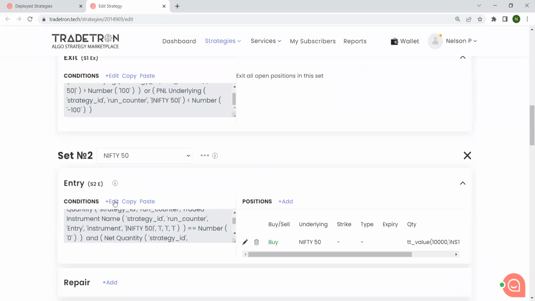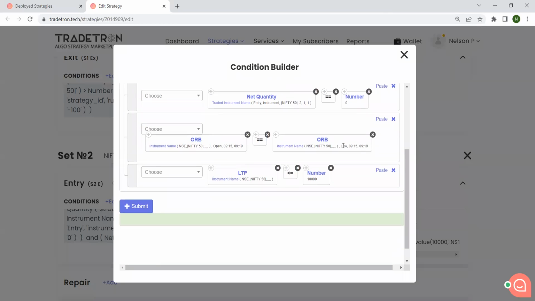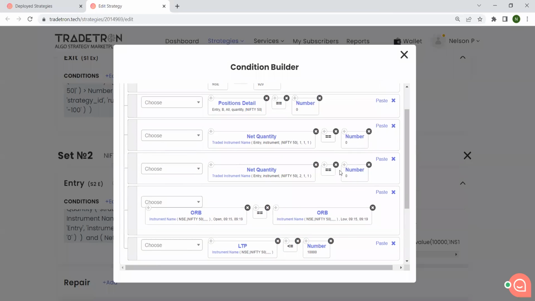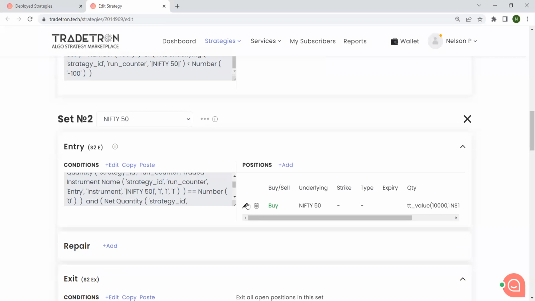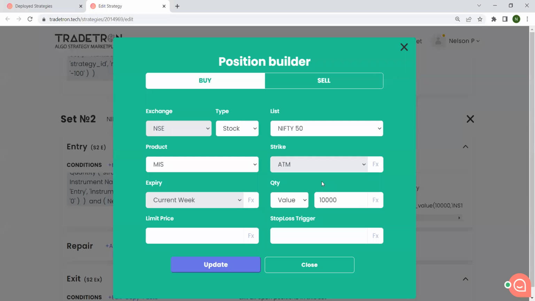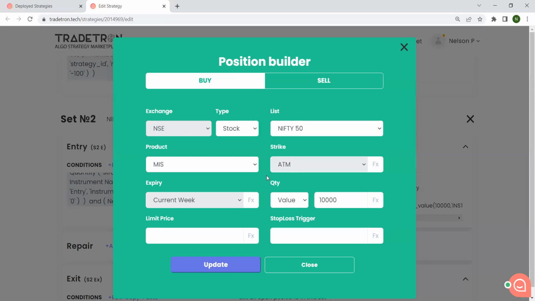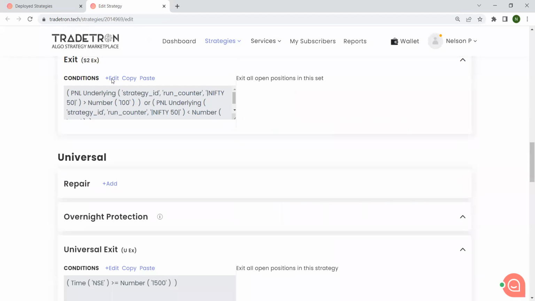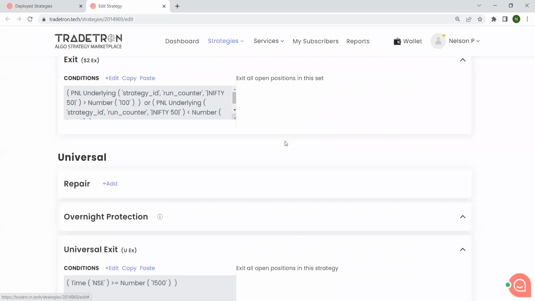And for set number 2, again, this is for the buy position where ORB is equal to low and LTP is less than 10,000. All right, 111, 211 is equal to 0. And this is for the buy position. All right, for value of 10,000. So after this, again, the exit would be of 100 points. So let's just see what kind of trades it has taken.